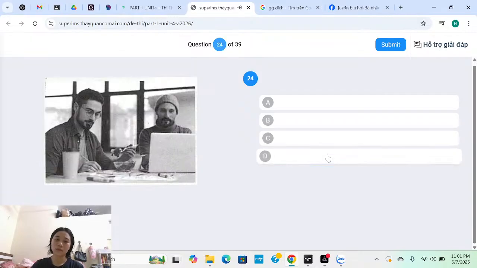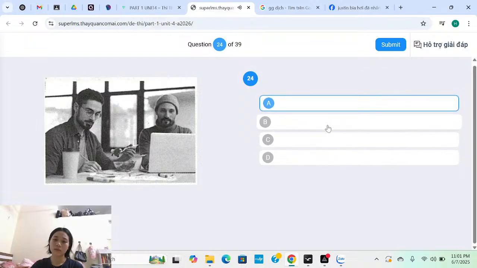A. One of the men is having a snack. B. One of the men is turning off a computer monitor. C. One of the men is opening a file cabinet. D. One of the men is distributing some documents.